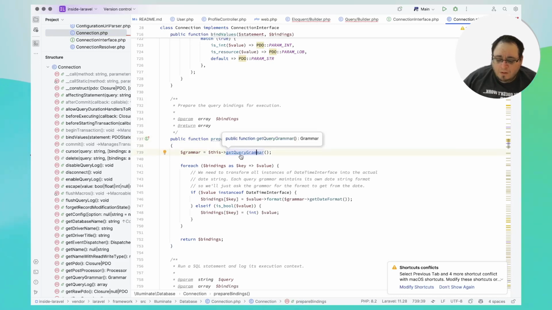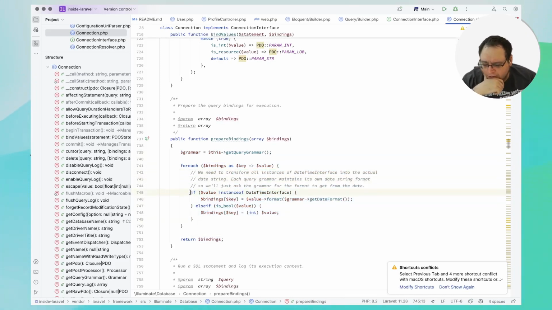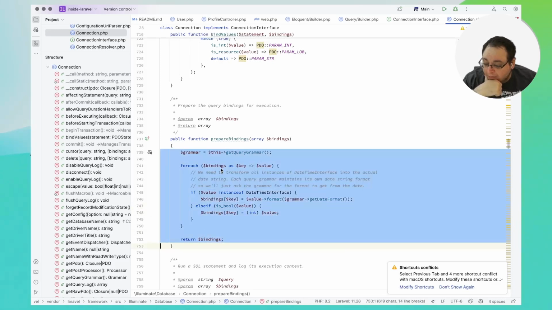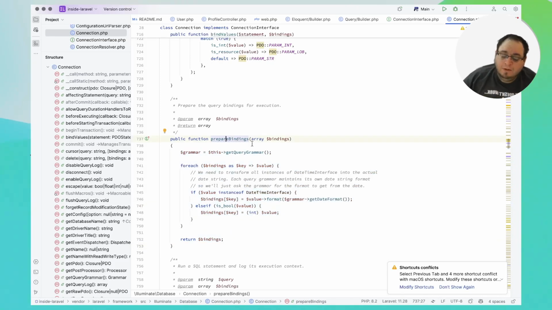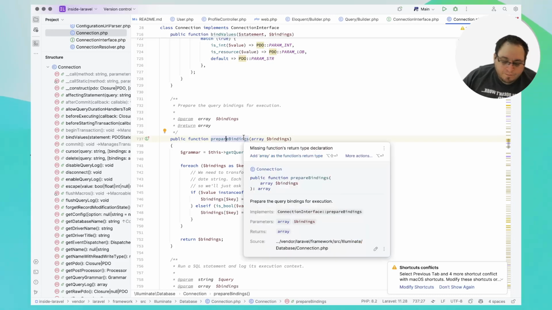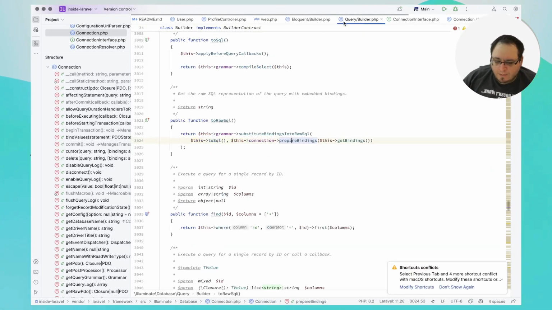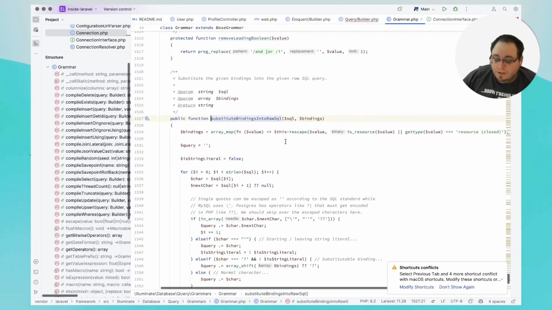It will get the grammar, so whatever database you're using, MySQL, etc. And then apparently it will format stuff. It doesn't do a lot of things here, does it? It checks to see if it's a DateTime. If so, it will format it into the grammar's datetime format. If it's a Boolean, then it will turn it into an int. And that is it. Very simple bindings here. Then let's go back to here. It will substitute them.